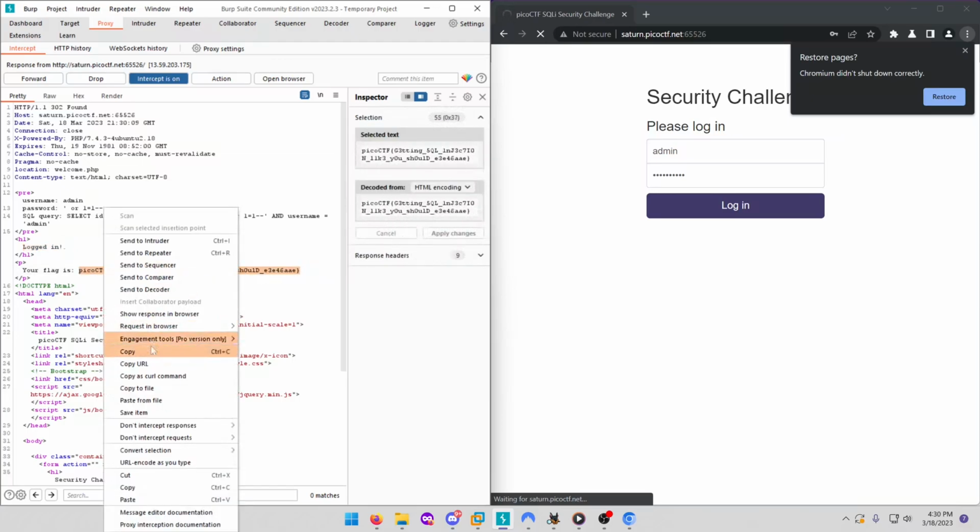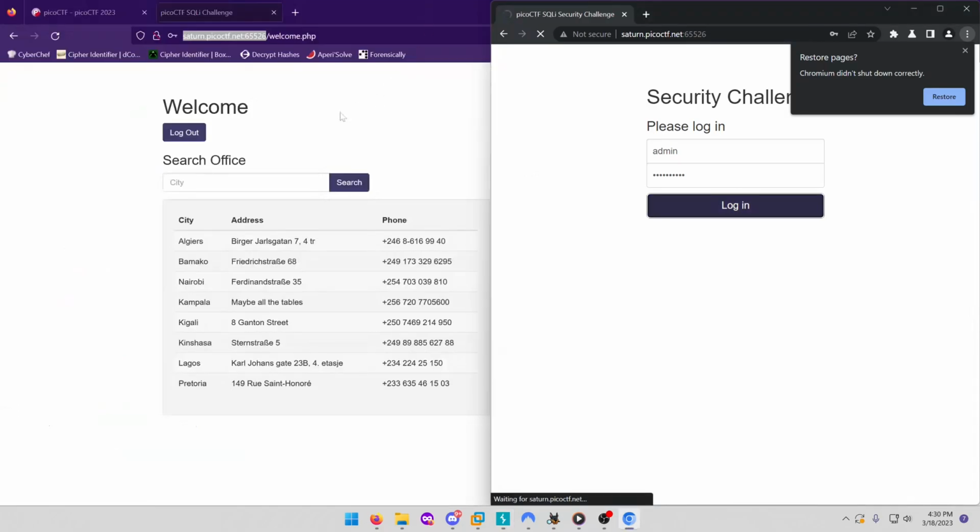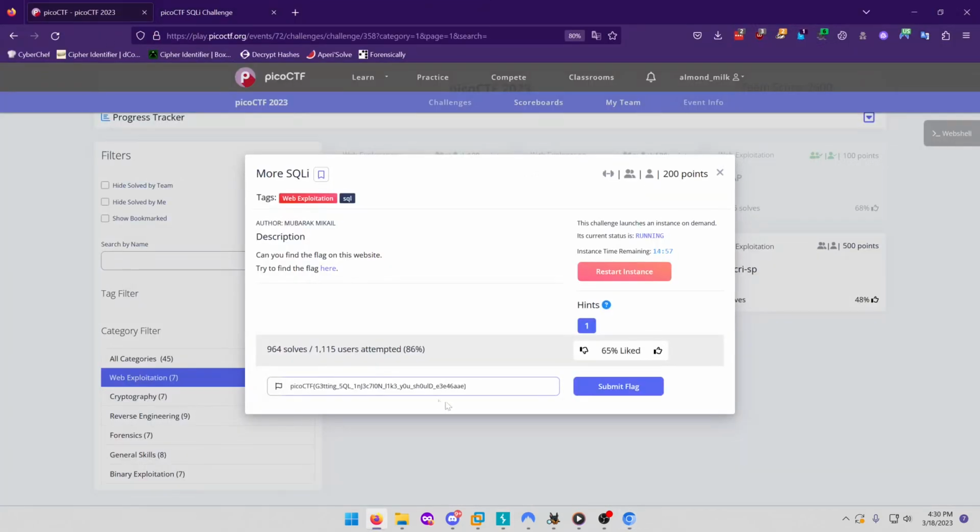So we'll copy that. We'll paste it in. And submit.